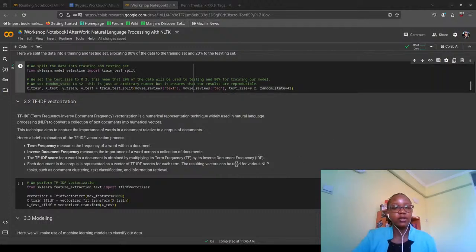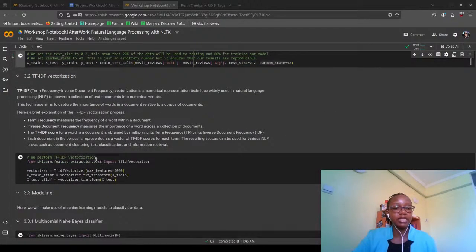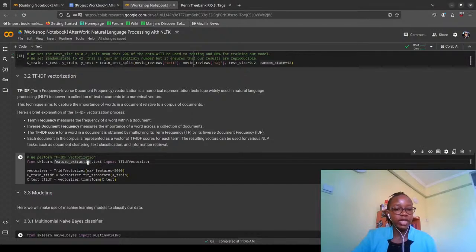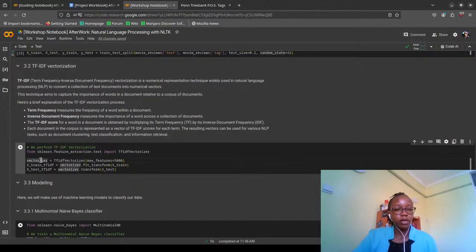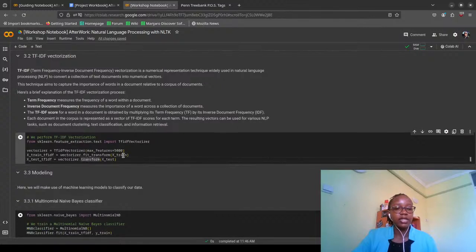So how exactly do we perform TF-IDF vectorization? First of all, we import TF-IDF vectorizer from sklearn, and then we create an instance of the TF-IDF vectorizer class, and we specify the maximum amount of features we want in our data set. And then we use fit transform and transform to vectorize our set of training and testing features. So we'll run this.